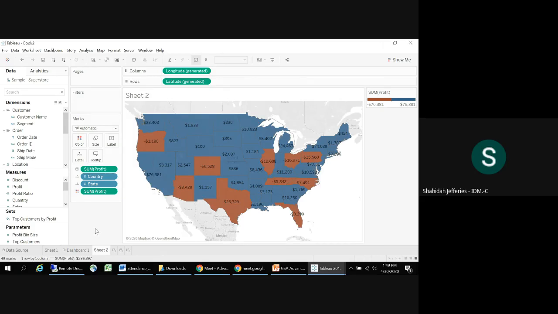Okay, so I want to also show how to make a calendar. So the first thing I have to do for a calendar is I need to have a date field. Let me check to see.